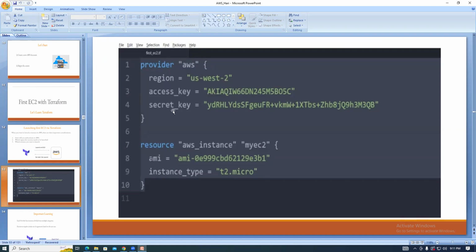For AWS CLI, we need to connect to AWS through the CLI. We need an access key and secret key. Then resources. Yesterday I already told you a little about resources. A resource is nothing but a service of AWS or any provider. aws_instance is the resource, and my EC2 is the name of the instance, with the AMI and instance type.